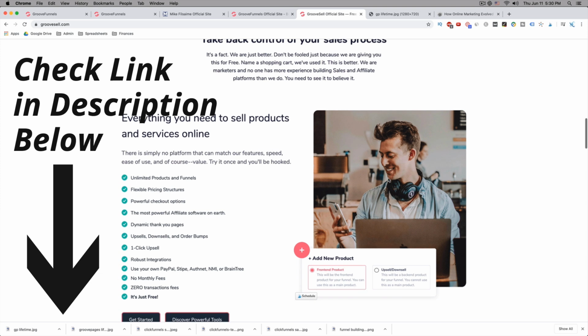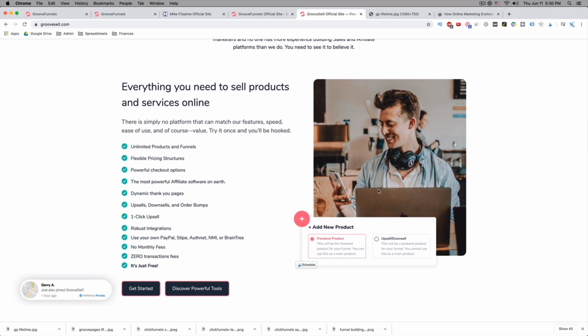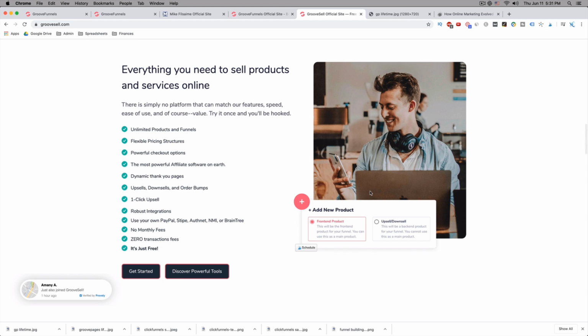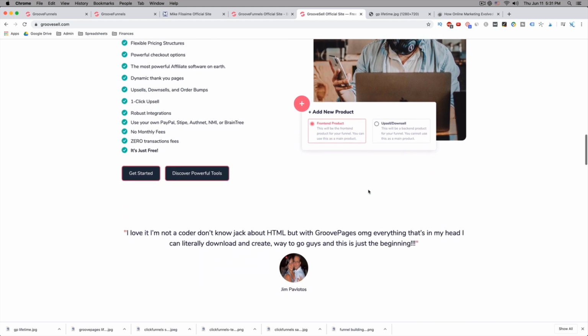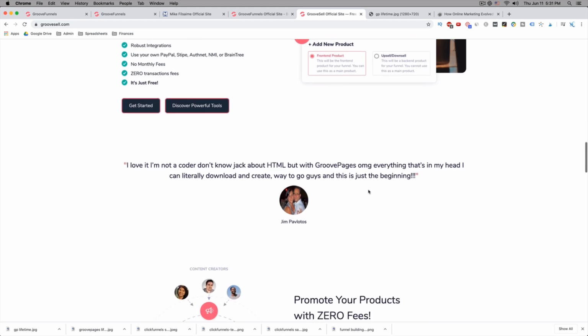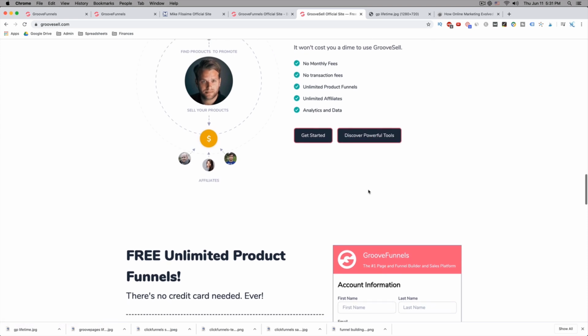Now, I will mention that the version of Groovepages is actually a light version. It does have all the functionalities, but it does limit the number of funnels that you can have. But that's just with the light version. Obviously, you can upgrade later on, but if you're just getting started, it gives you 3 funnels. That's more than enough to get started. So take advantage of this before they take it away. I'm not sure how long this is going to be available, and you should grab it while it's still available and free.